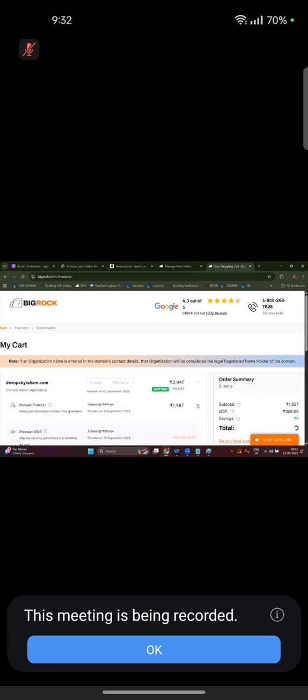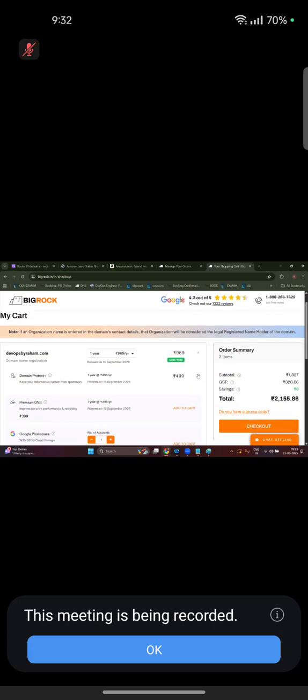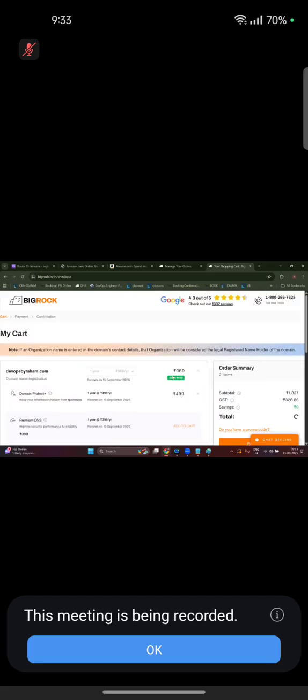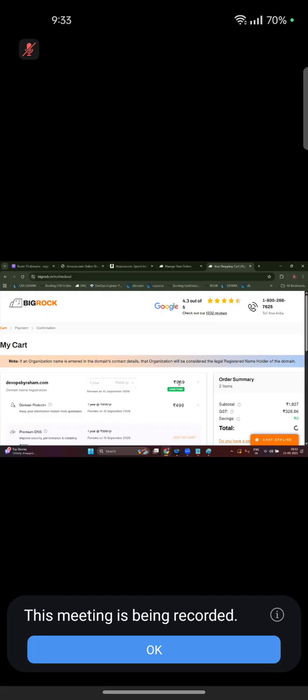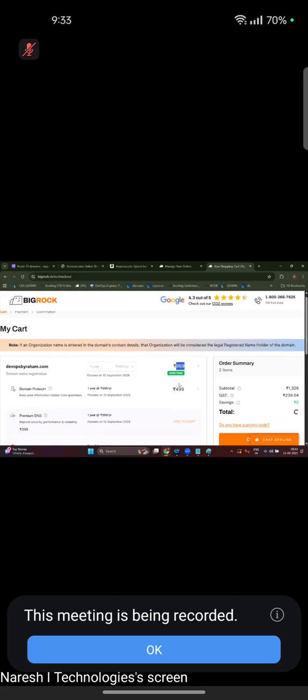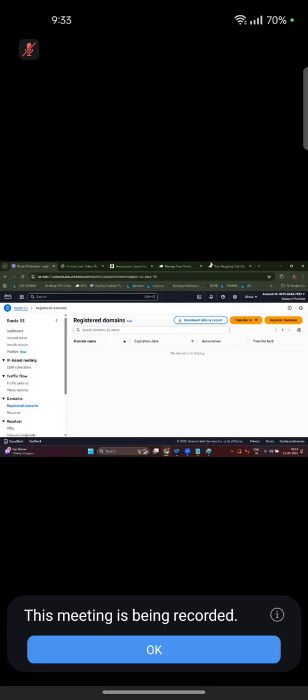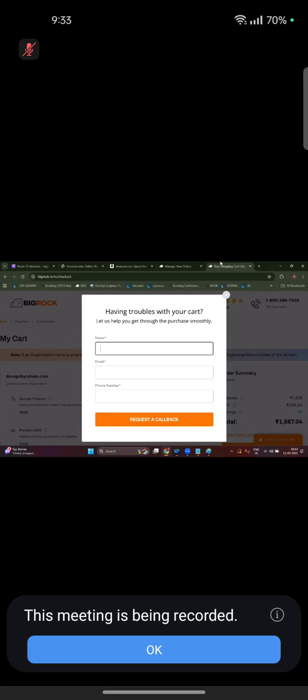I'm going to remove some of the extras here now. Domain protection, I'm going to remove. So for 1 year, how much is the price you are paying here now? 969 with additional domain protection as well. That means whenever you compare Route 53 with Big Rock, which one is better? Big Rock. Why? Because there it's 1200, but here 900, right?